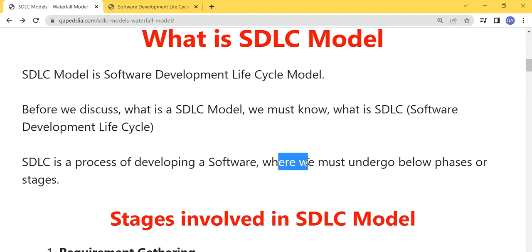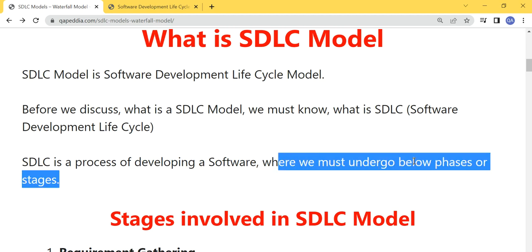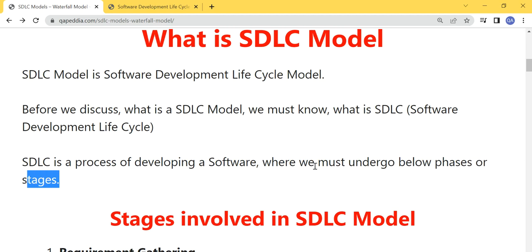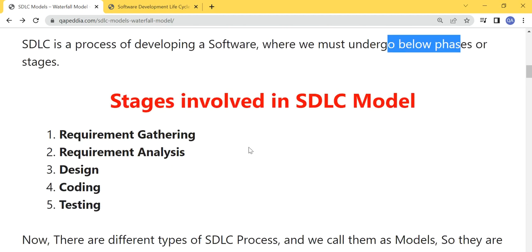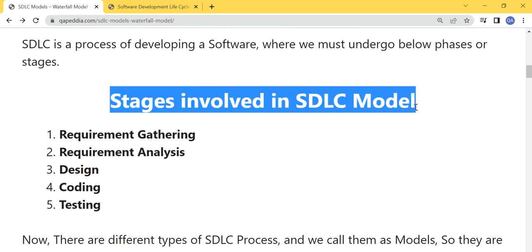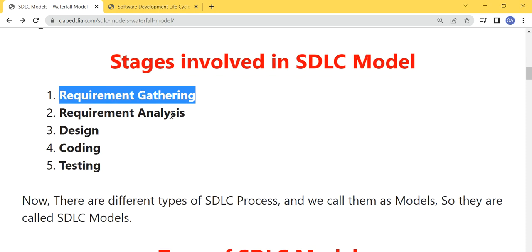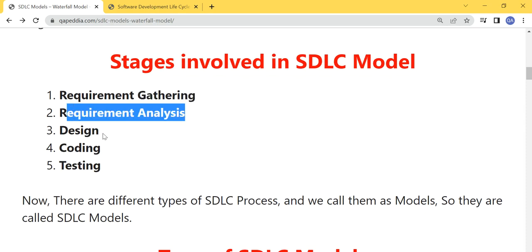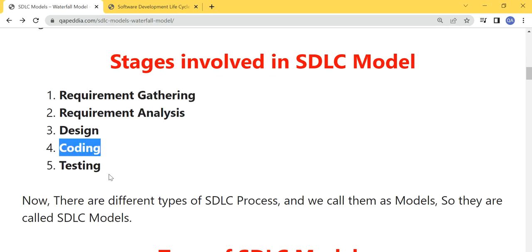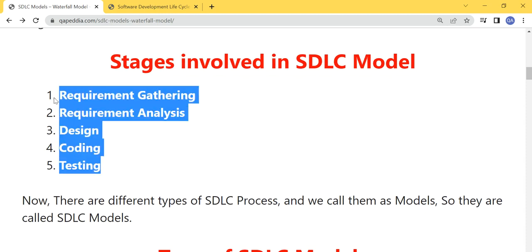And in this particular process, we have to undergo the below phases or stages. There are various stages which are involved in the software development life cycle. So what are those various stages which are involved in SDLC model? Those stages are requirement gathering, requirement analysis, design, coding, and testing. These are the various stages involved in SDLC model.